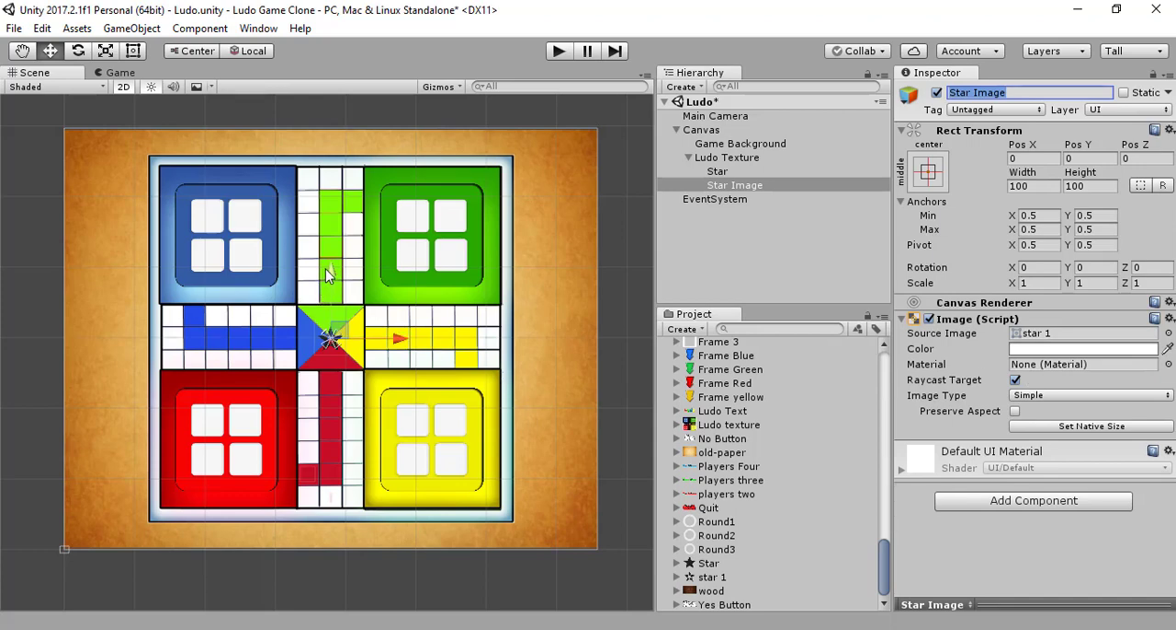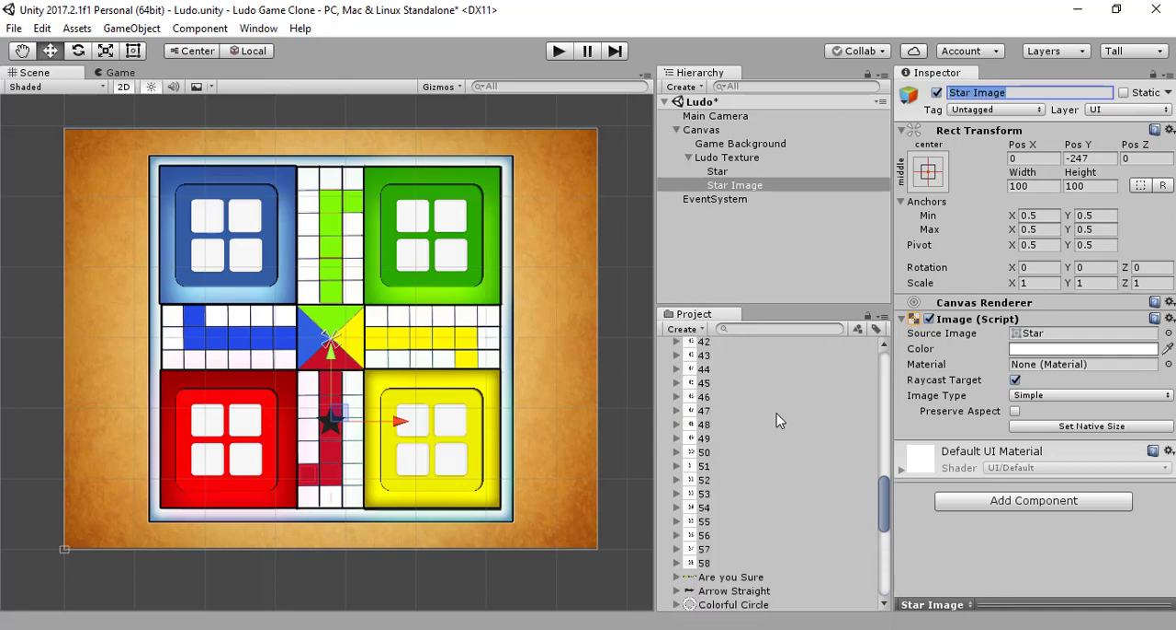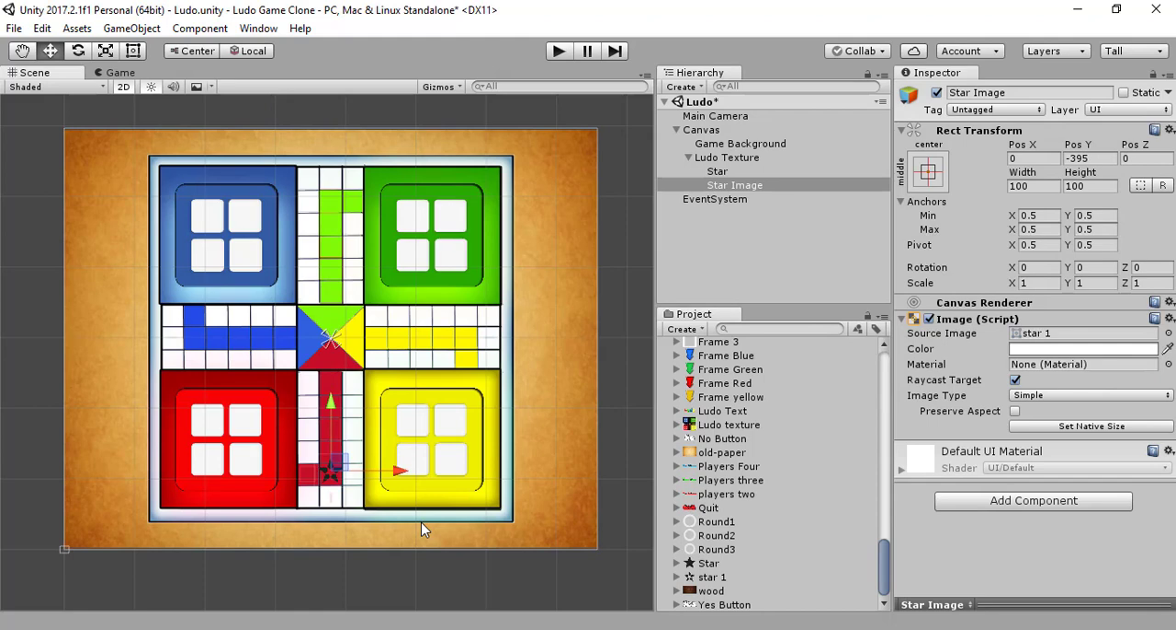It's up to you if you like this star or this one. It's completely up to you, and I have provided the link to the files of this game, and it has all the things that you need. All these things are present in that project file. I think I'm gonna stick with this one. I like this one.